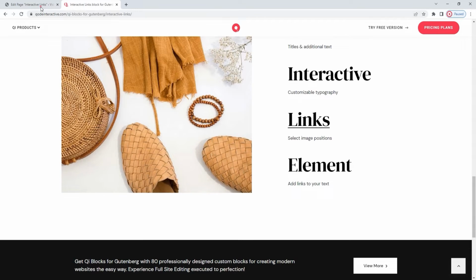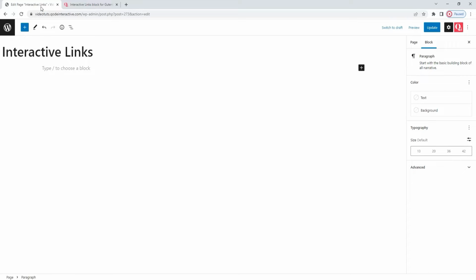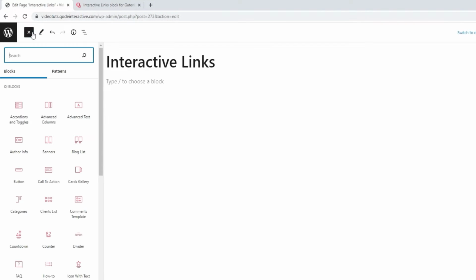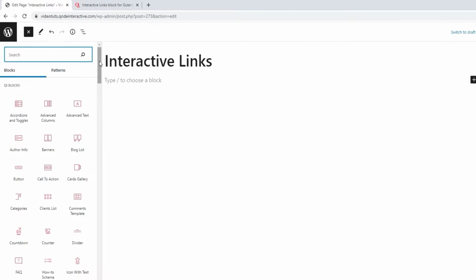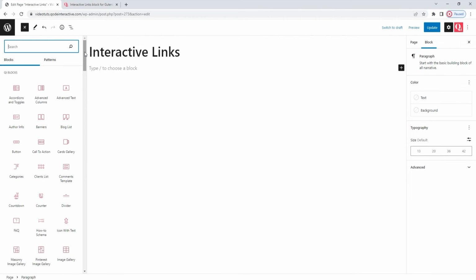Head over to the back end. You'll need a page to work in. Once you have that, you can start adding blocks. And blocks can be added in one of two ways. The first is by clicking on this blue button here. It will open the block selection. You'll see all the blocks your site has.